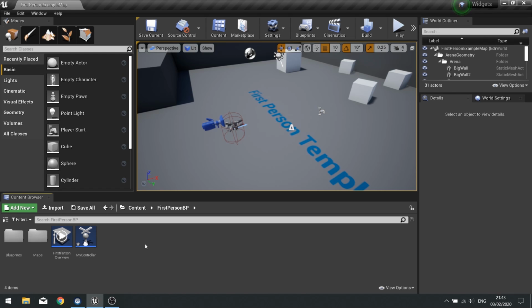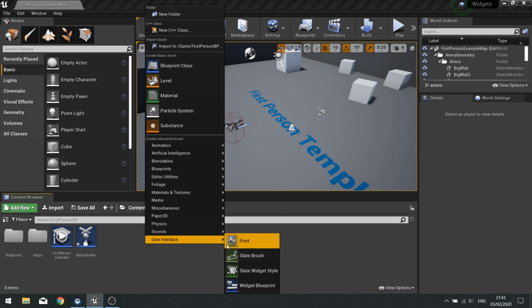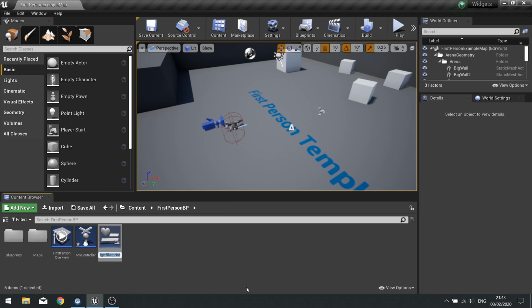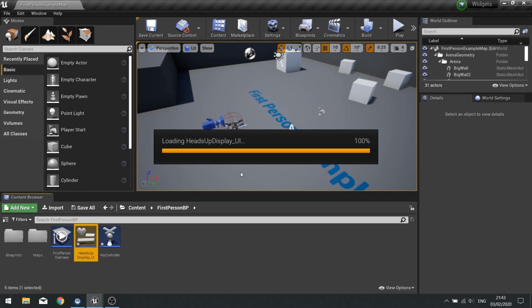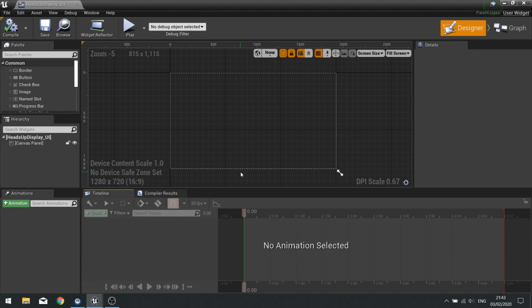So to do that, I'm going to right click in here and go to User Interface and New Widget Blueprint. And I usually call mine Heads Up Display UI, but you can call yours whatever you like. But all this thing is the sort of overarching parent of all the widgets that are displayed on the screen.